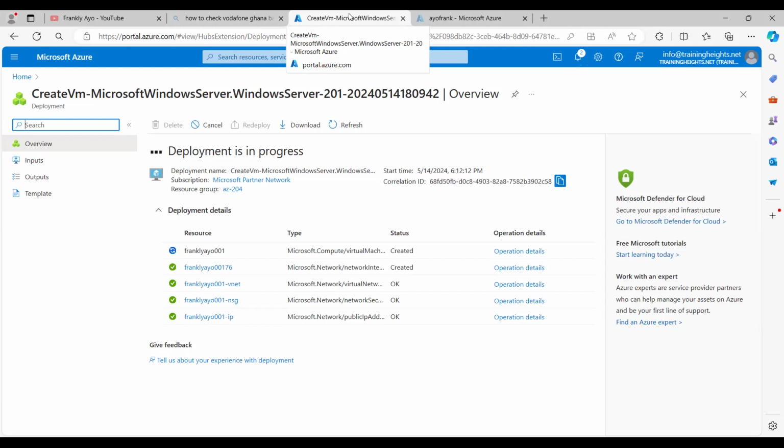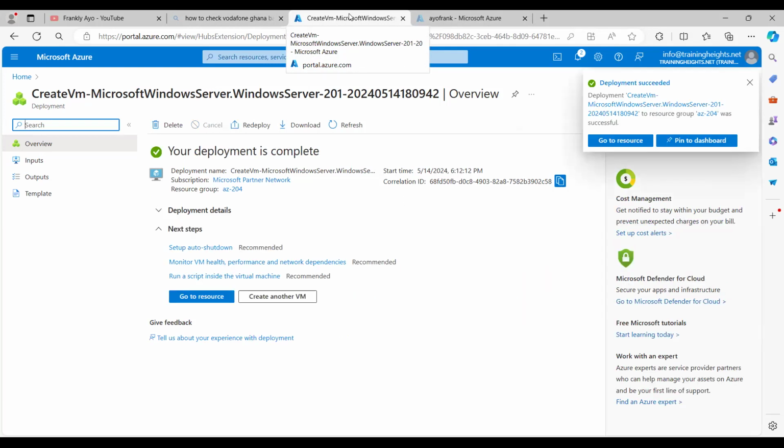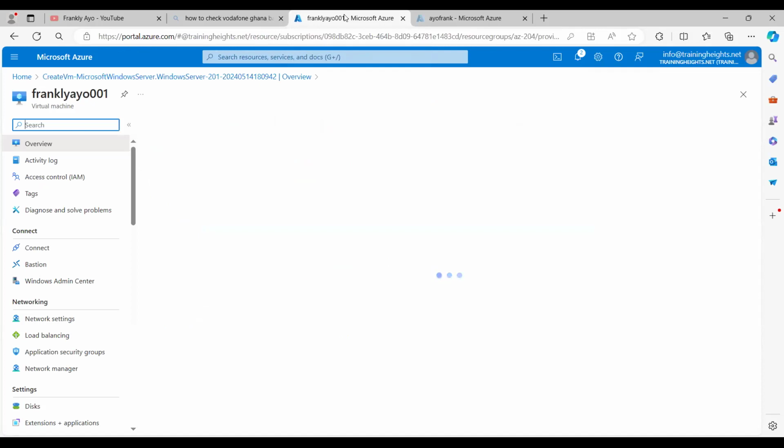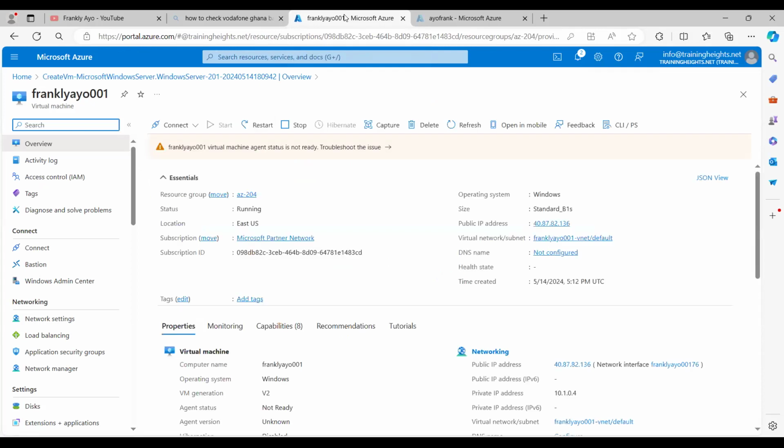So our virtual machine is being provisioned. It's almost done and it's completed. So let's go to resource. Still loading. I was a little bit too fast. Let me give it some time, then I will refresh this again.